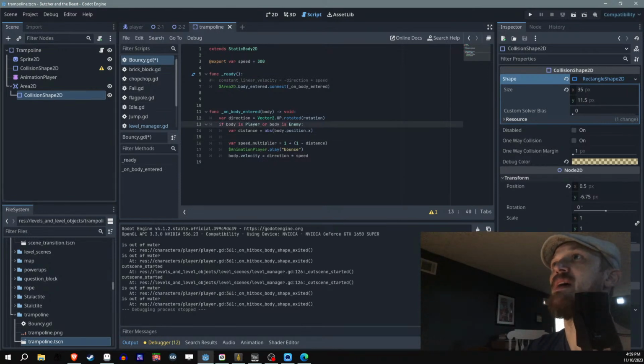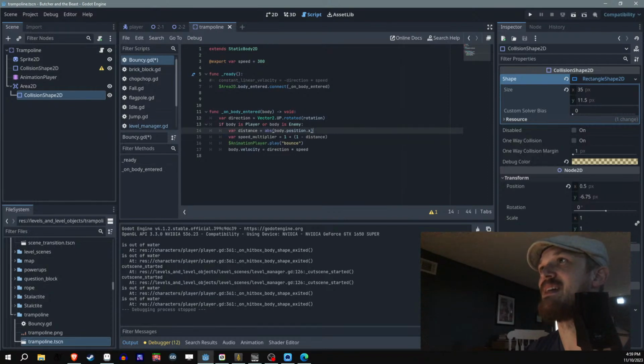All right, and then this speed multiplier is 1 plus 1 minus the distance. So, I'm kind of interested to see what this does. Divided by maximum was there.